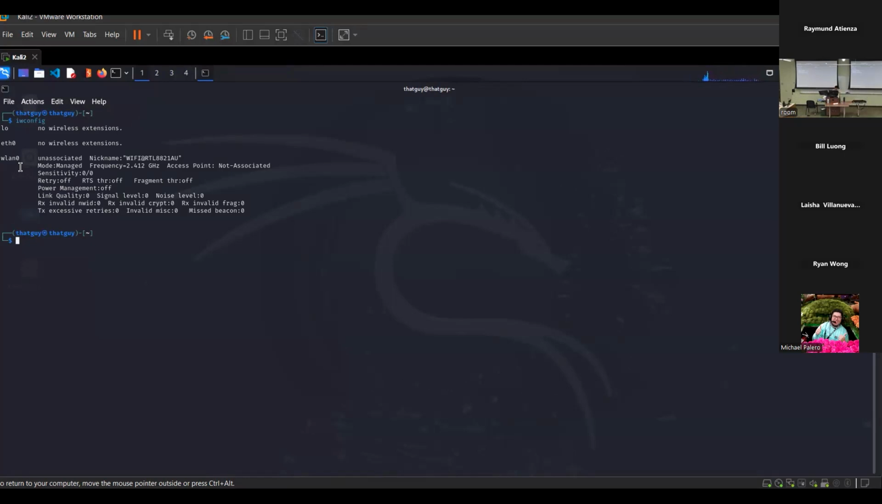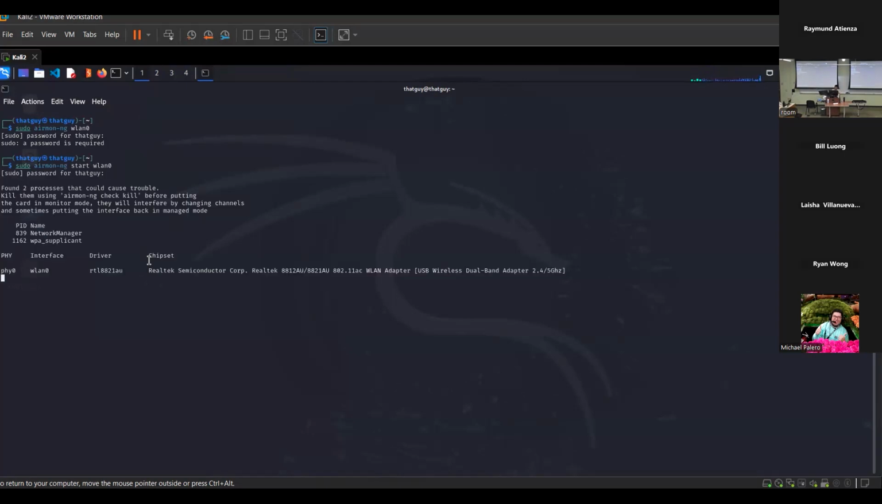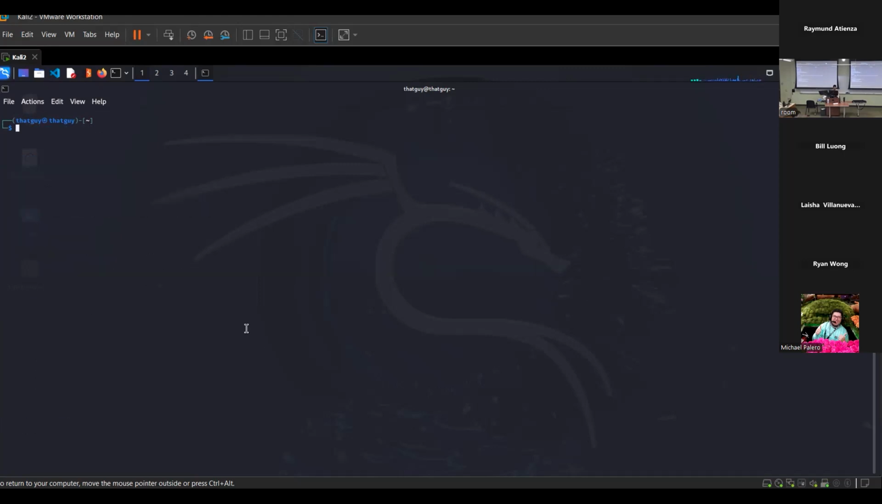What we can do with this is use the Aircrack suite and put the interface into monitor mode, because right now it's in managed. So right now, it should be enabled. If I do iwconfig again, you'll see that it's in monitor mode. What we can do with this now is dump the Wi-Fi traffic, or at least see what kind of Wi-Fi is around us.